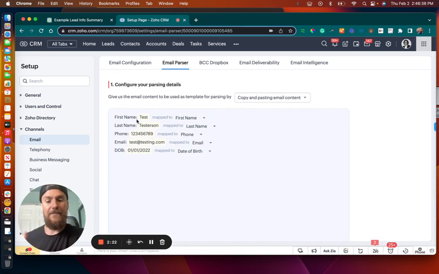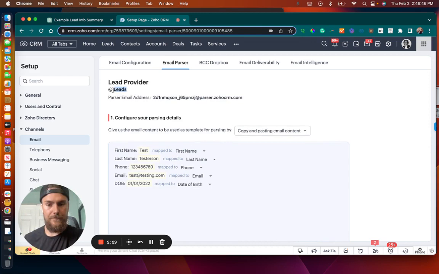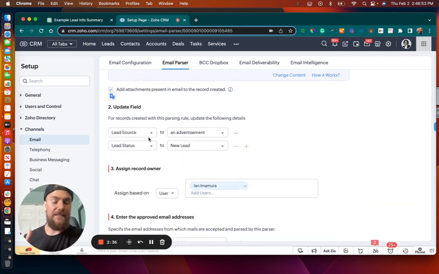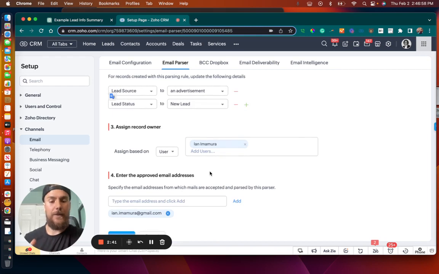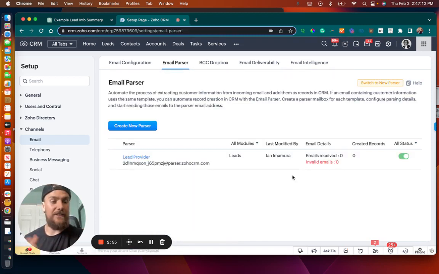I had very basic info, right? The first name, last name, phone, email, date of birth, and map those to fields for my leads. And I added the attachments in the email to the record. I also updated the fields. So I did my lead source and lead status. I assigned the record owner, which is me. And then I entered the approved email address, which is also me. So yeah, basic setup, right? I'll go into deeper detail in the next one, why the new one is easier and better to set up.